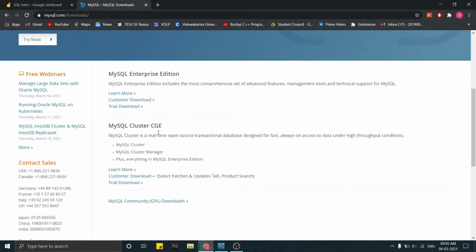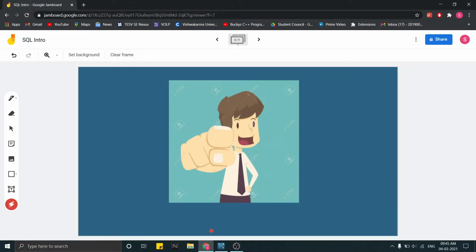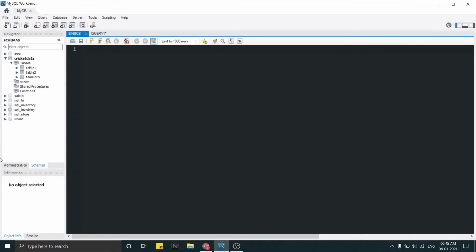You can download MySQL from here. It's not very difficult to download. It looks quite complex, but you have to just keep going, enter and enter and enter. All right, so let's get started with MySQL.